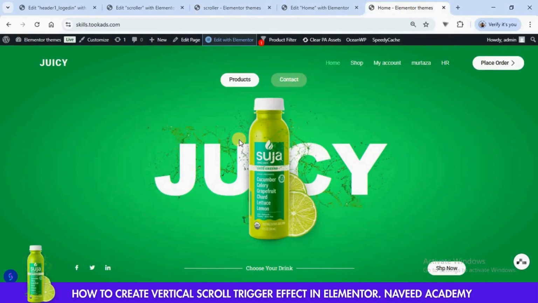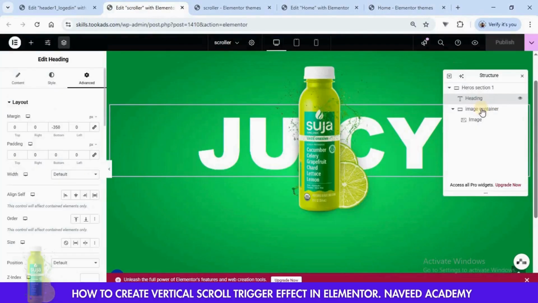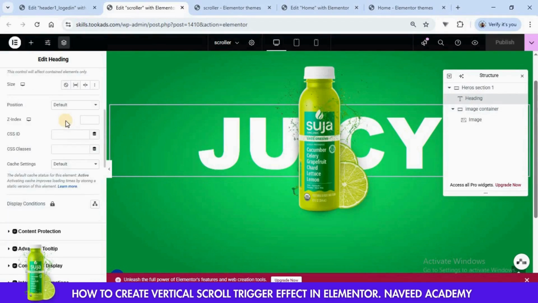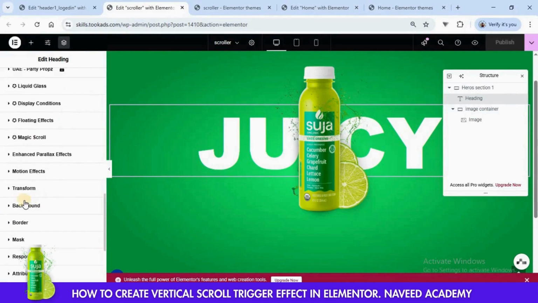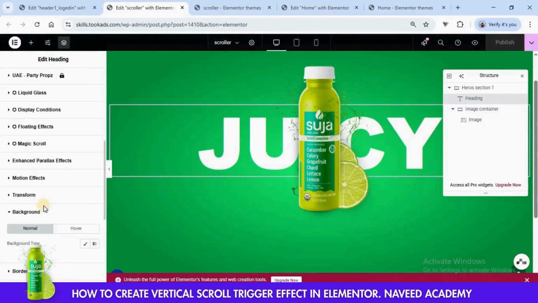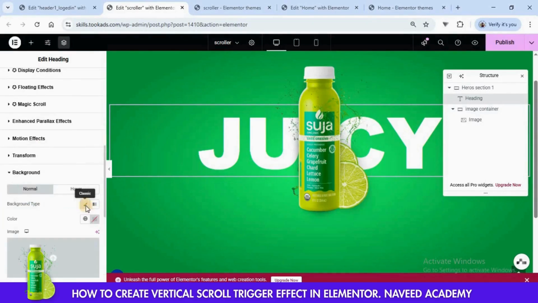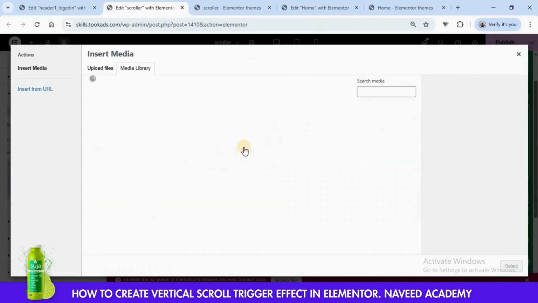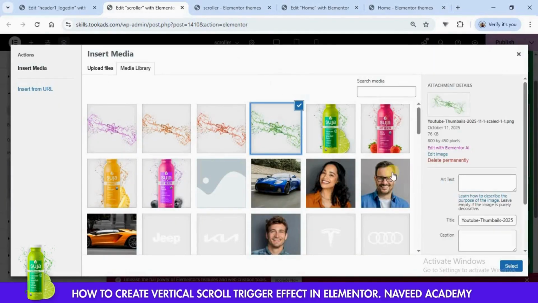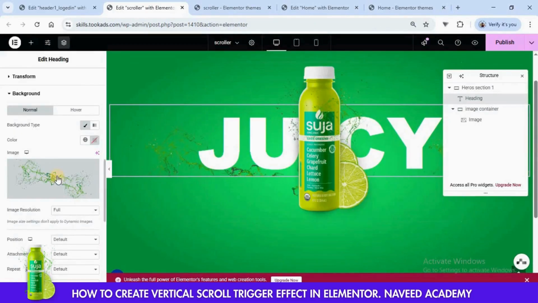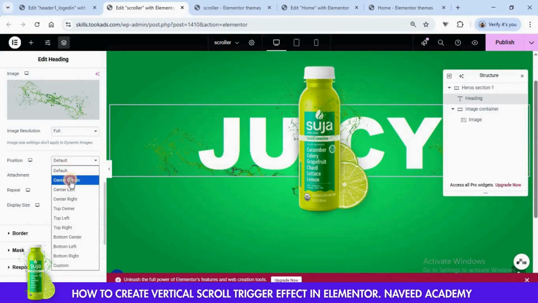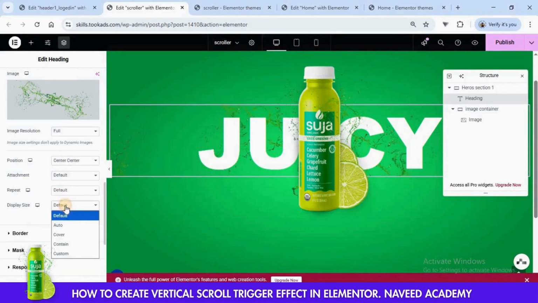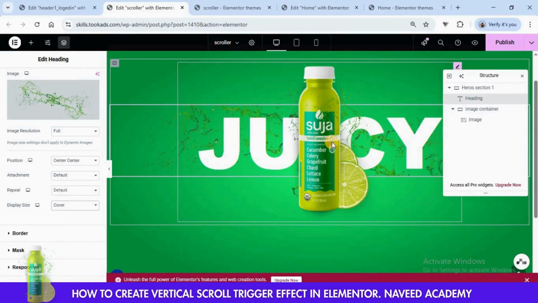As you can see in our demo, we have a background effect in our text. For this, we need to set it. Go to your Elementor, go to your heading, go to advanced, scroll down and go to the background. Click here on background type classic, choose an image, choose a related image and scroll down and set the position to center and set the display size to cover. So in this way, we have the same effect as we have in demo.